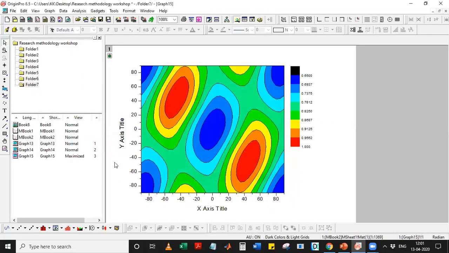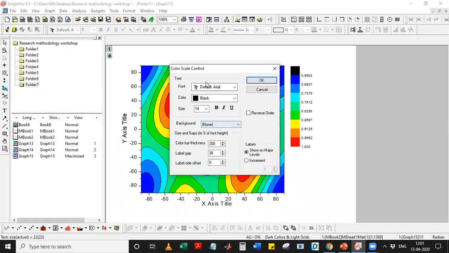Everything else is similar to all the other diagrams and graphs that we have drawn. You can directly click here and type whatever the title of the x-axis is. Similarly, in the y-axis also you can type and change. Similarly here also, if you want to change the scale or reverse the order, everything is possible here.